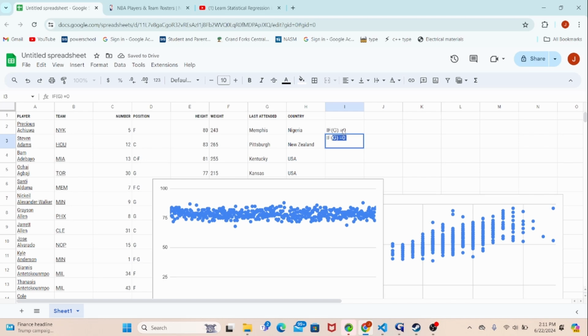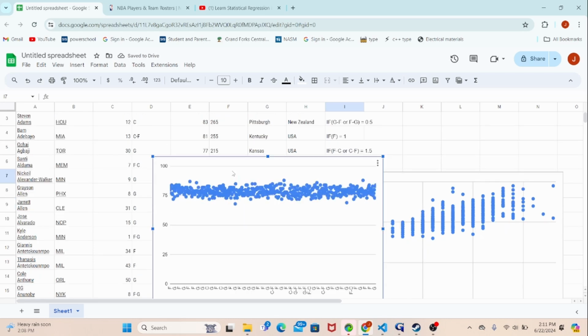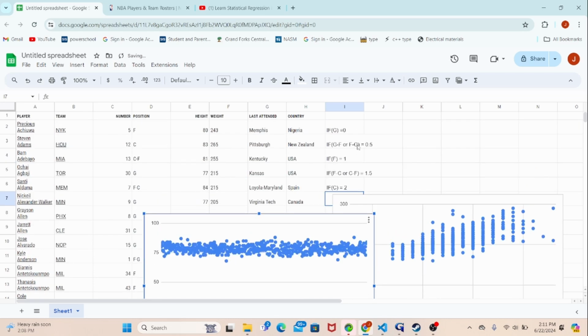If we find guard forward or forward guard, we're going to assign that a value of 0.5. If forward, we're going to assign that a value of 1. If forward center or center forward, we're going to assign that a value of 1.5. And if center, we're going to assign that a value of 2. So that's how we're going to convert all 5 of the possible positions in the position column to numerical values.